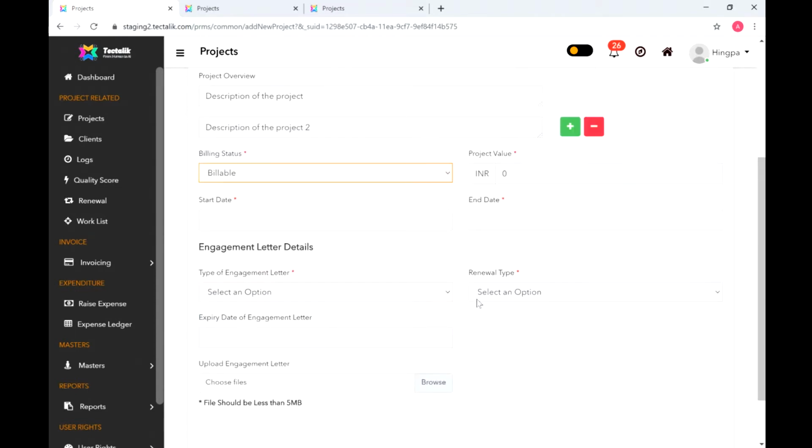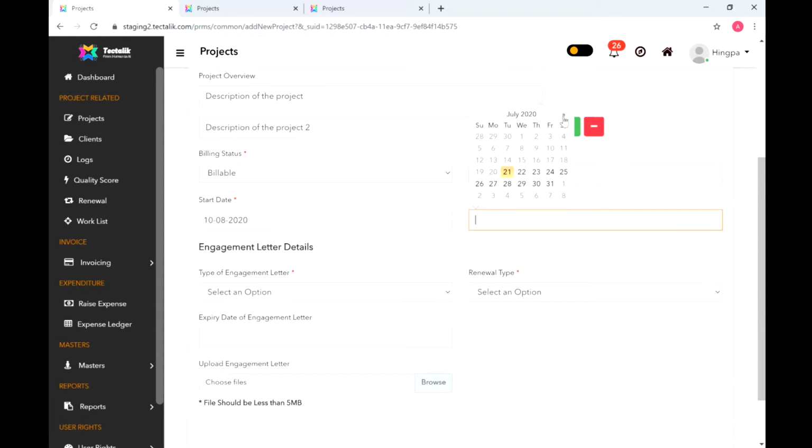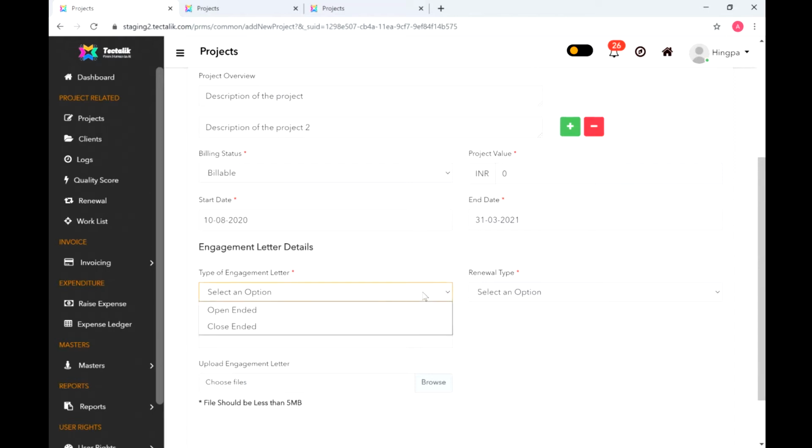First you have to enter a start date and end date. Then choose the type of engagement letter. If it's an open-ended project, it will be renewable on a perpetual basis and you'll get a reminder on the set end date for renewing it.